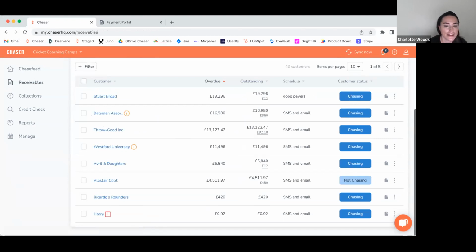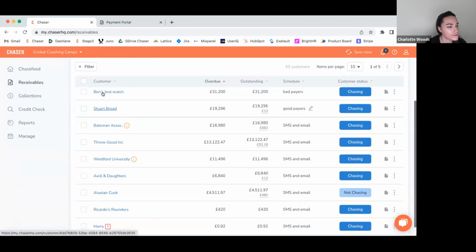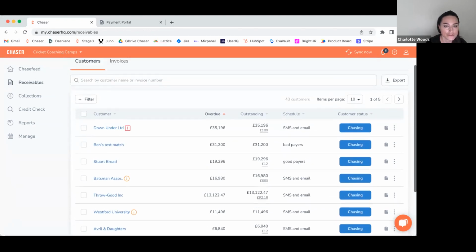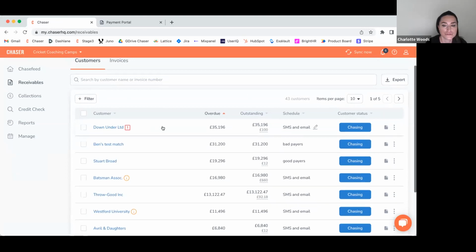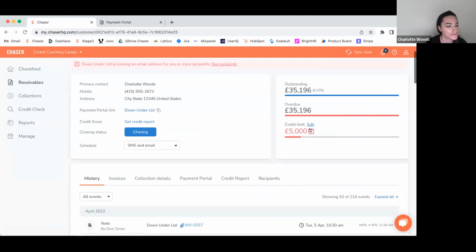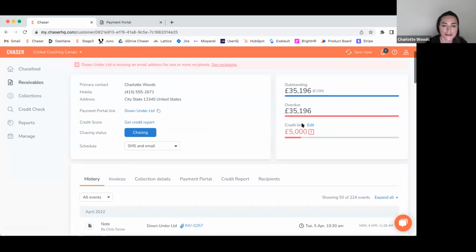Within Chaser, we also have the accounts receivable CRM. This is where you can see the full communication history for every customer and also every invoice. You can set and adjust credit limits for customers, and then also select amounts and intervals for payment plans, all within one place. This is so much easier than tracking these elements in a spreadsheet or using multiple disjointed systems.